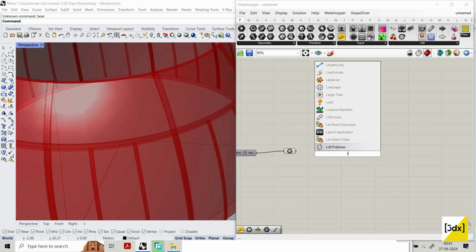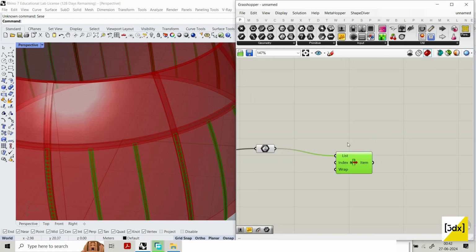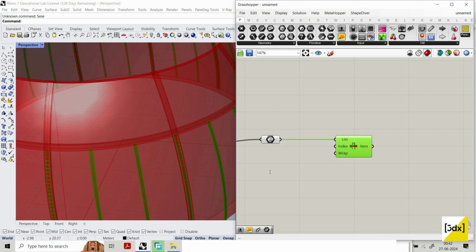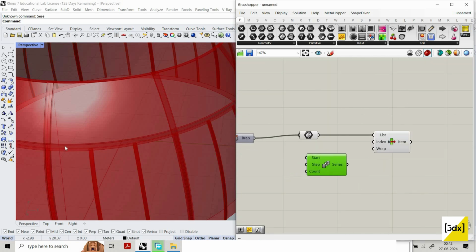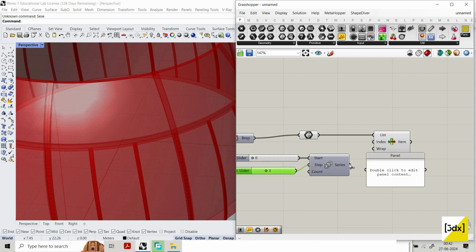Now we can see this curve has been overlapping here. What we can do is type list item over here, and let's create series. Is it 0, 1, 2, 3? Let's say it starts with 0, 0, 1, 2, 3. So it should be a 3 step. So let's see the output. 0, 3, 6, 9, something like this. That's good.